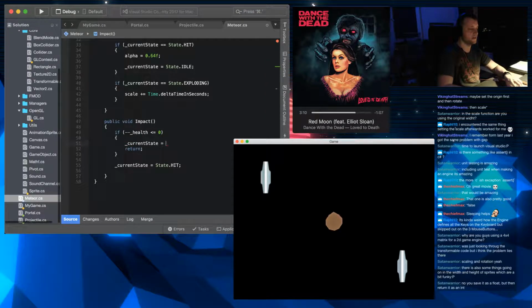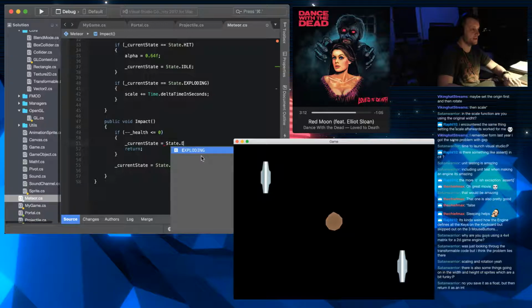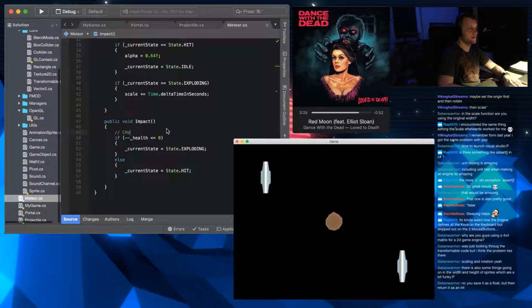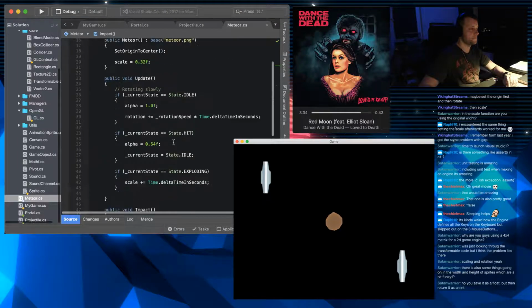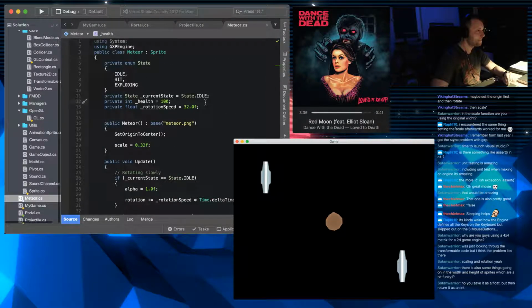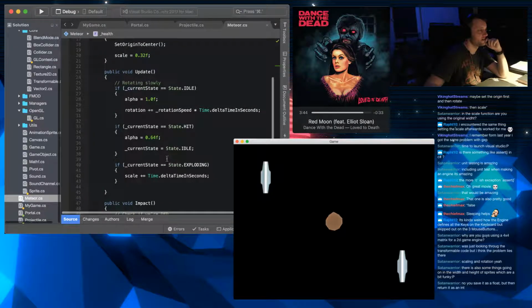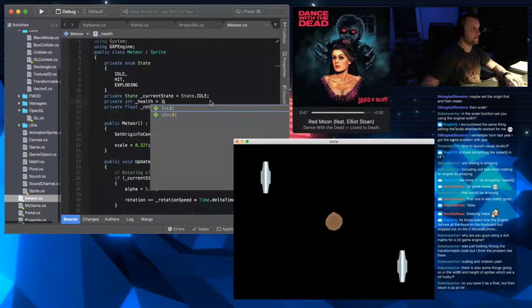Also, if the health has run out, we move to the state exploding instead of just destroying ourselves. And if the health hasn't run out, we just move to the hit state like this. So as soon as we're dead, check. If we're dead, then we move to exploding. Otherwise, no. I'm going to move the health back to 10 because it seems to be a little bit much. 100. In fact, let's move it to 3.